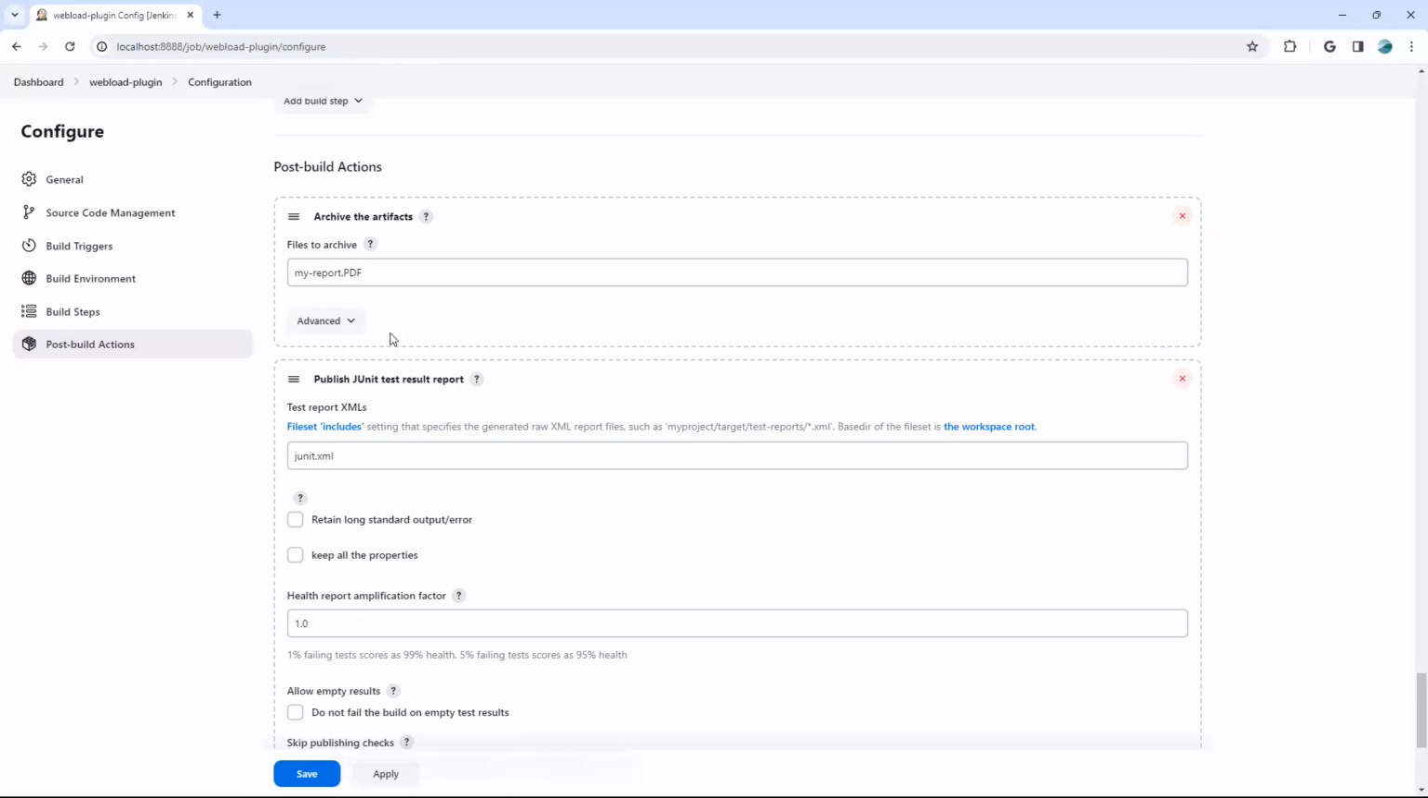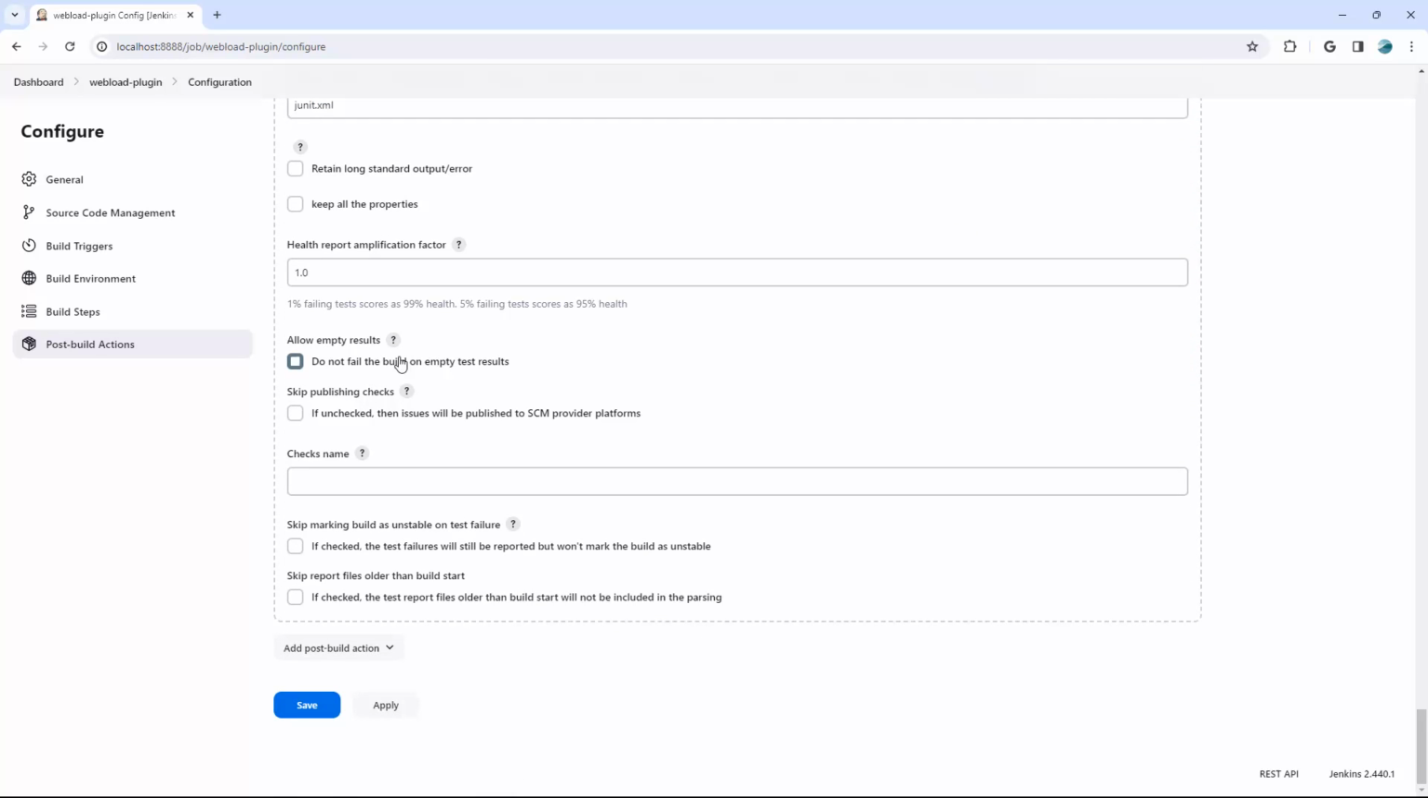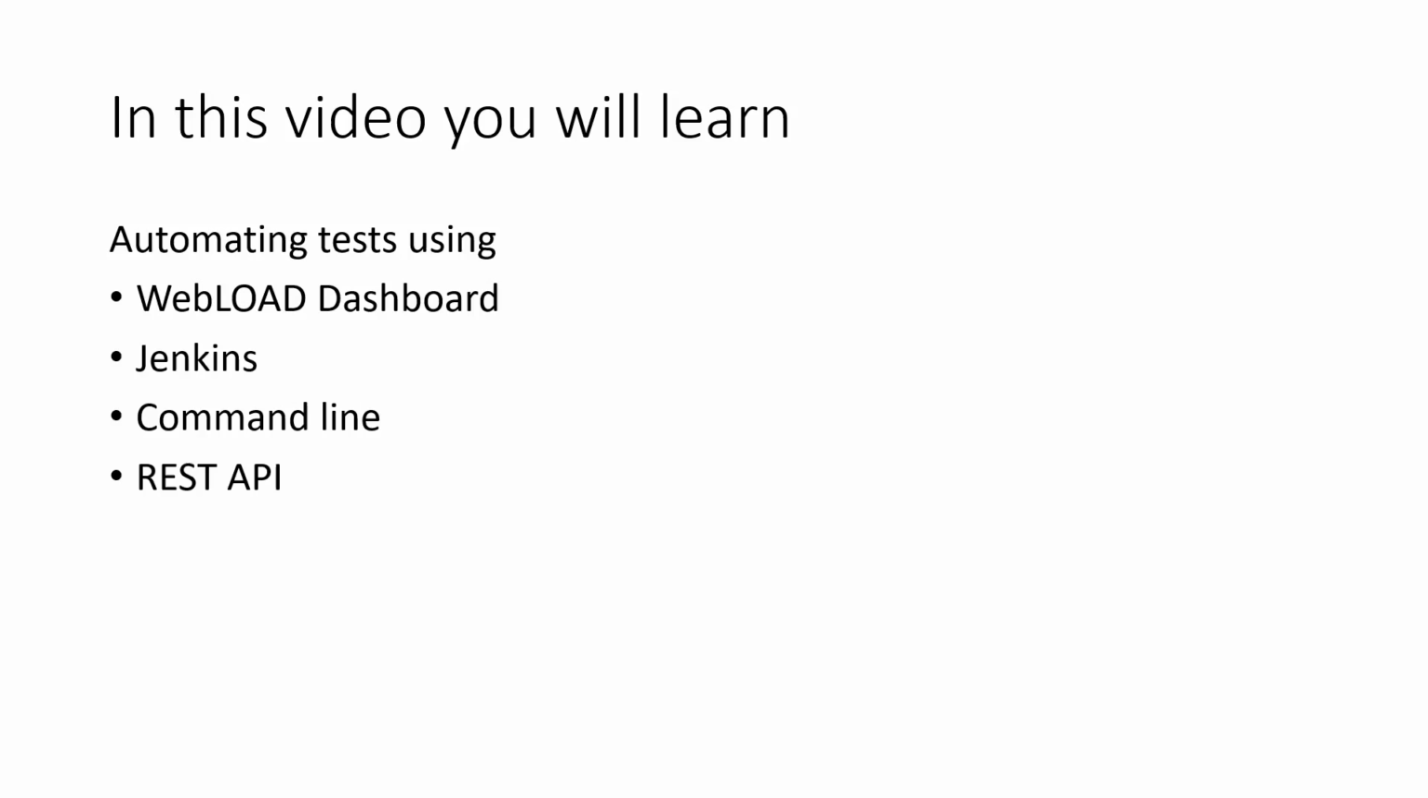Yeah, and you can use the other built-in mechanisms in Jenkins to save the report, to email you the reports, and things like that. So that's Jenkins.